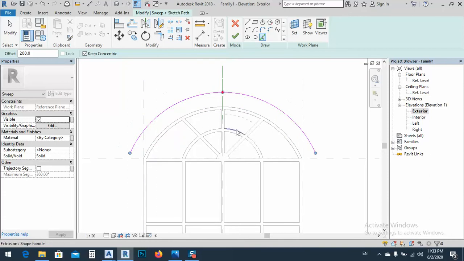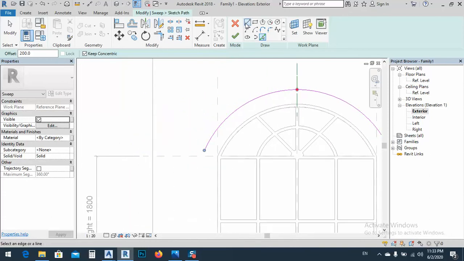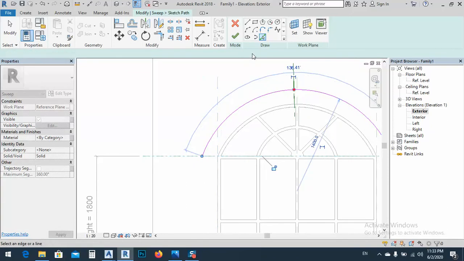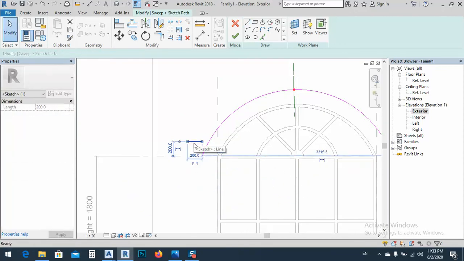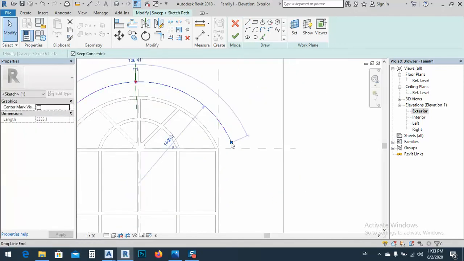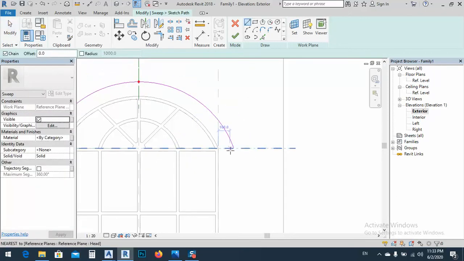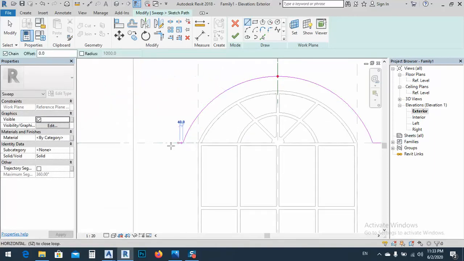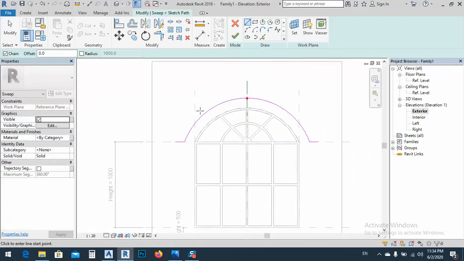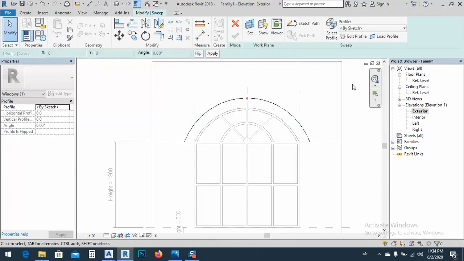So we want to make something like this, and after that we want to complete this one, and let's say 200 at each side. Oh, sorry, first let me bring this one to this point, and after that from each side I want 200. Escape, and one more time 200. So I have this one. This is the sweep line, and just click finish. Okay, now I have this one.